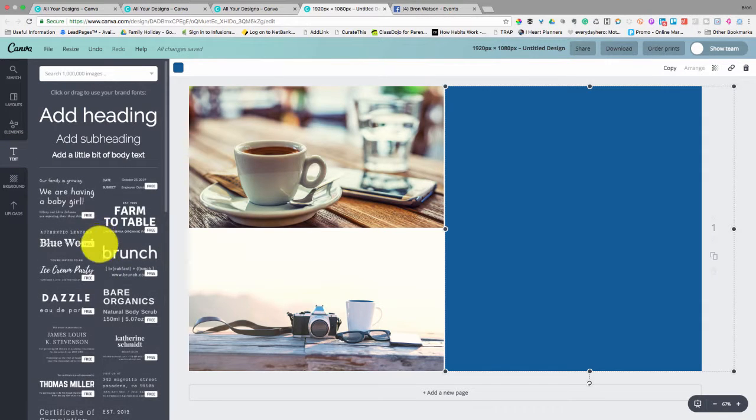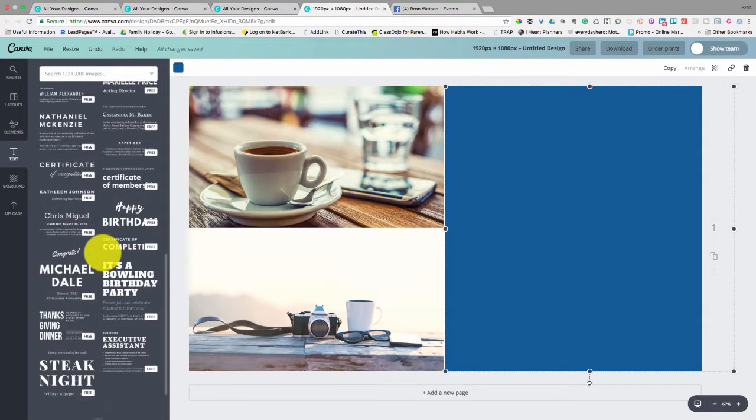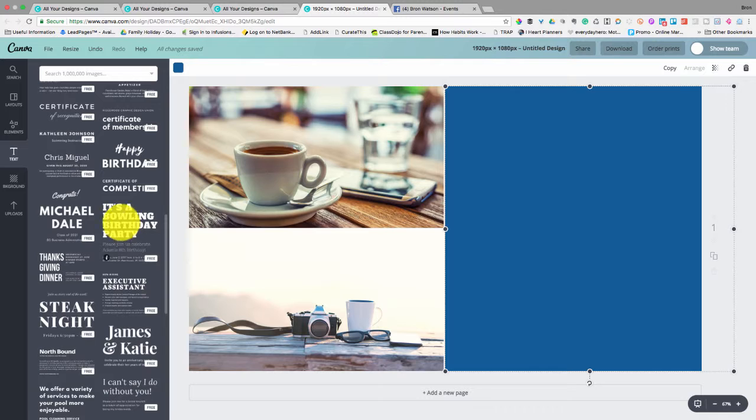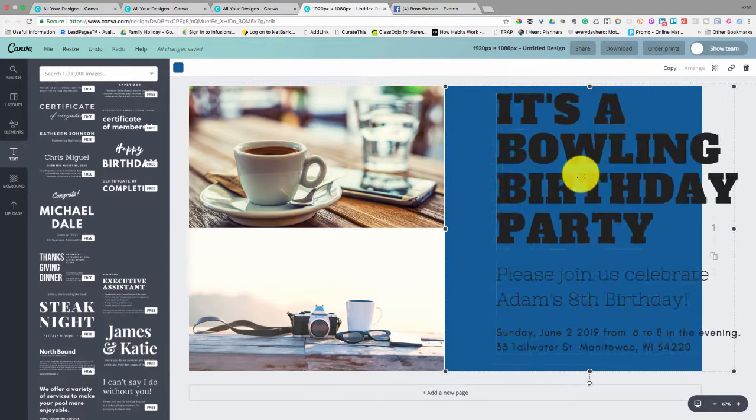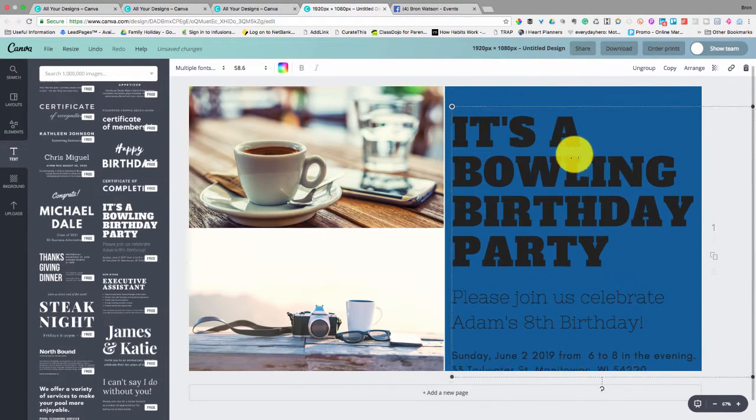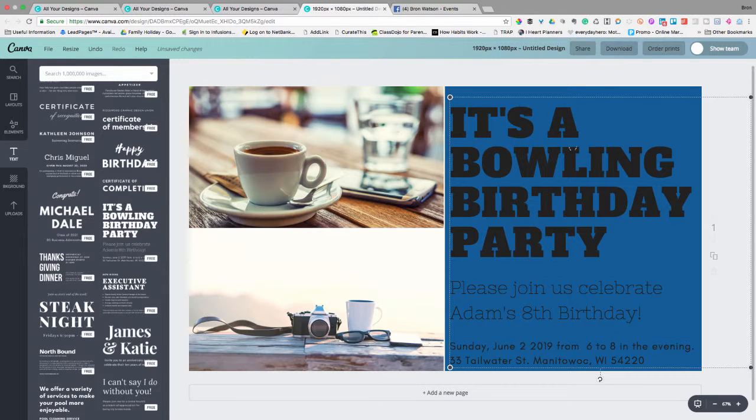Text, this is really cool. So you can come in here and you might choose something for this event. So we might choose this one here, and then we're going to change it to whatever information. And that is how you create a banner.